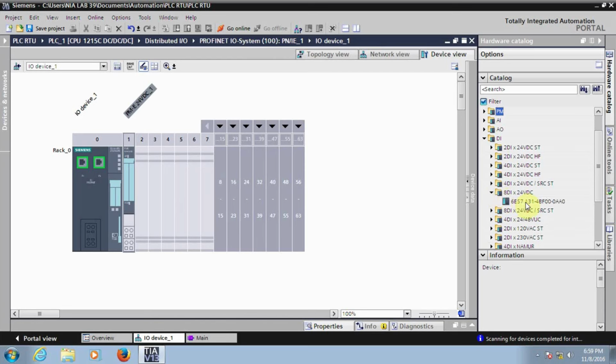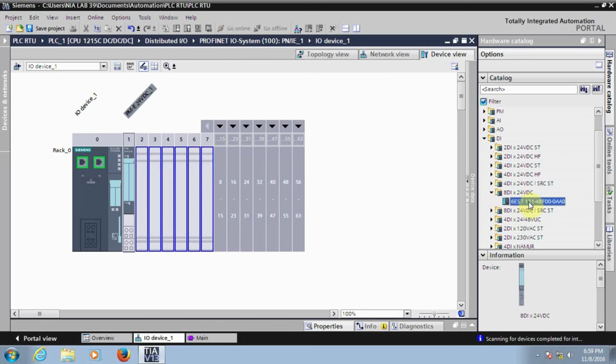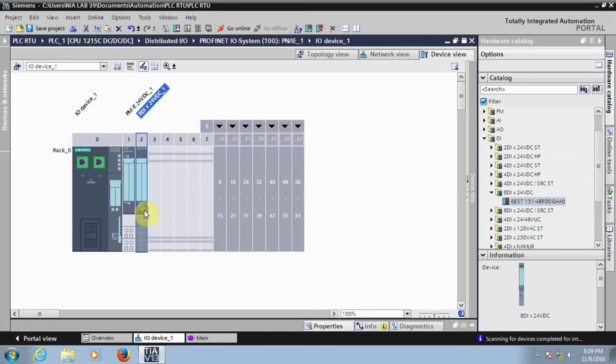Select here and check the part number against your module. Once you confirm, again you can click and drag and drop. So I have another module of 8 inputs. For that you can simply copy and paste.